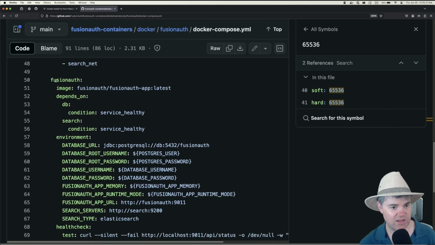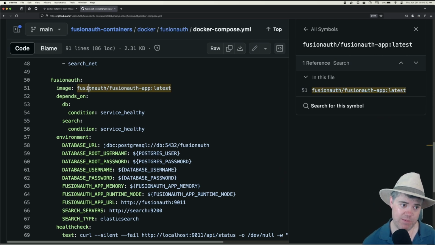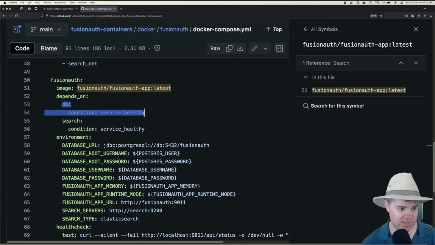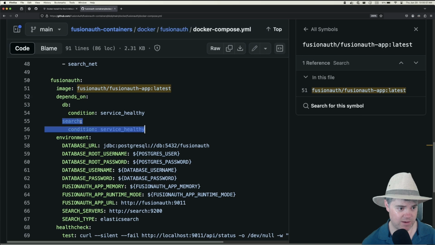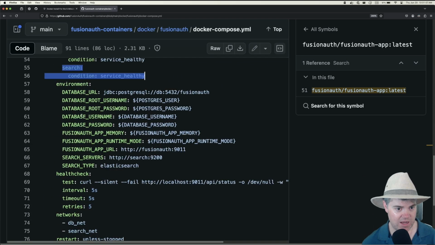Then FusionAuth itself. And we can see here's their image. So FusionAuth app is the name of their app. It'd be nice if they could eventually get, actually I wonder, they might be, if they can get an official image from Docker, that'd be amazing, right? Depends on the DB, condition service healthy, depends on search. So okay, basically search and DB need to be started up first. Does search require the database? It does not.